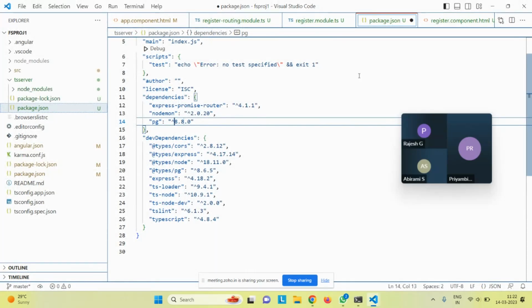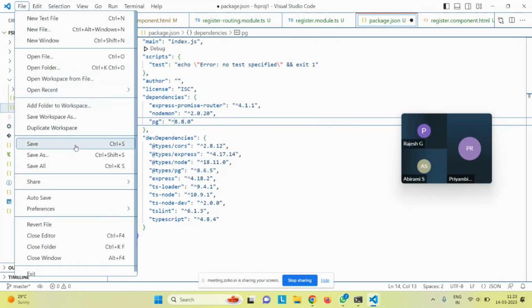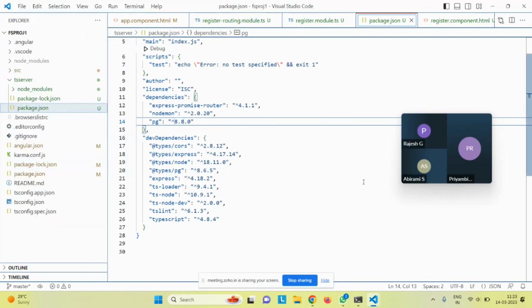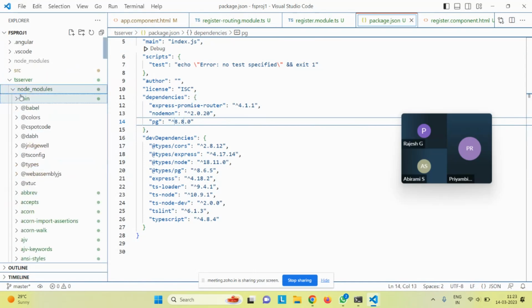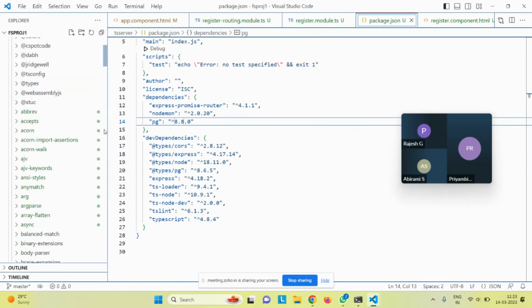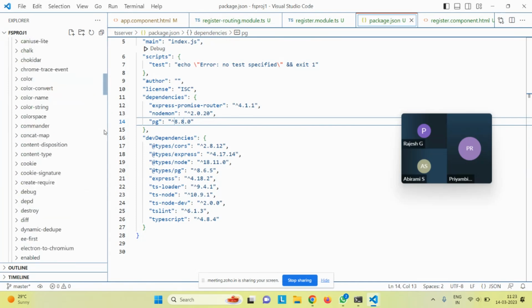Oh, something I did, I have not saved it. I don't know what the problem is. If I save it and rerun npm install, automatically the changes will be done. So if we go to node_modules, you can see all the default packages as well as the packages which use sub-packages. Everything you will see behind the scenes.